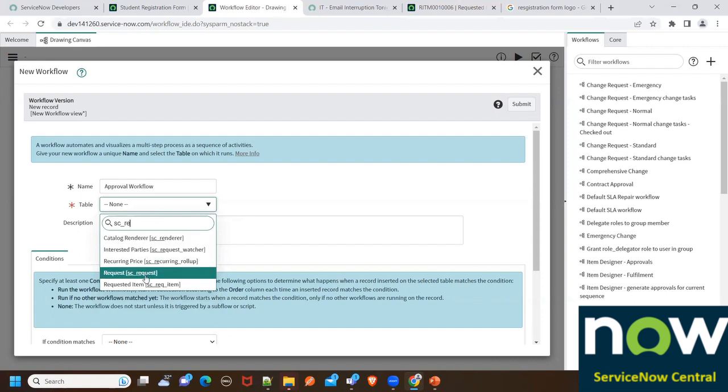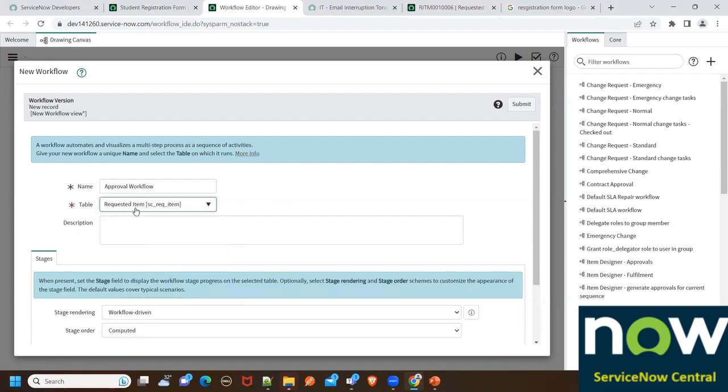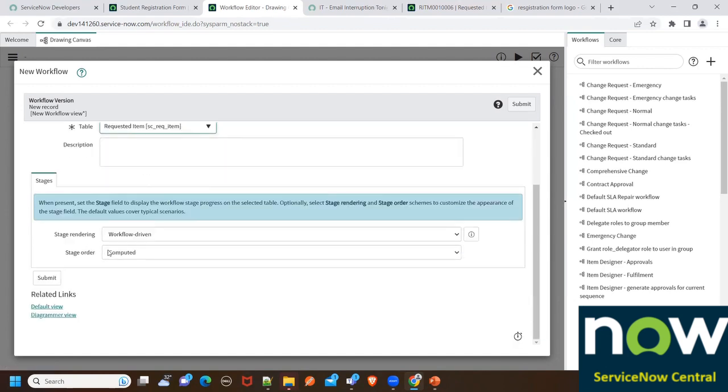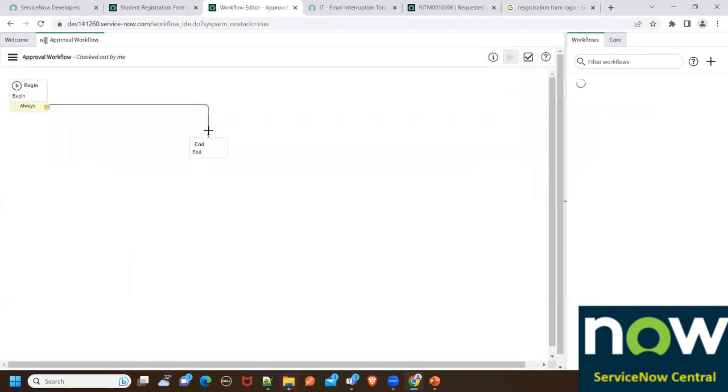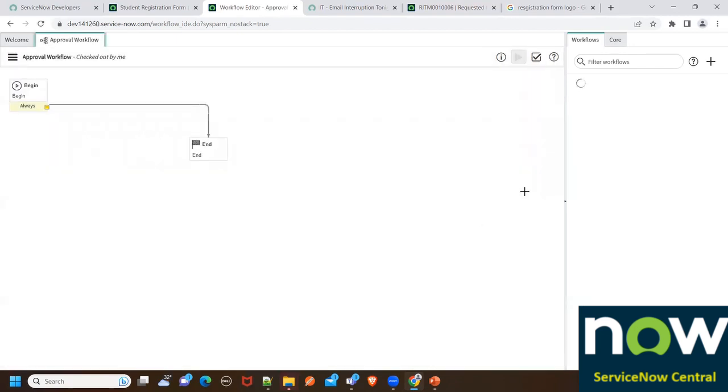So as I told, right, each workflow will run on a specific table, the requested item. So I am creating for myself, I'm selecting the requested item table. Okay, and I will leave the remaining fields as they are, and I'll do submit. The moment I do submit, this type of screen will load up, which will have begin and end. You see, right? This is nothing but your workflow canvas.